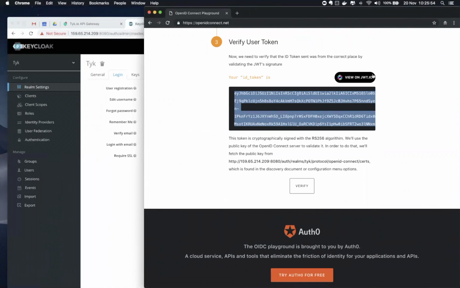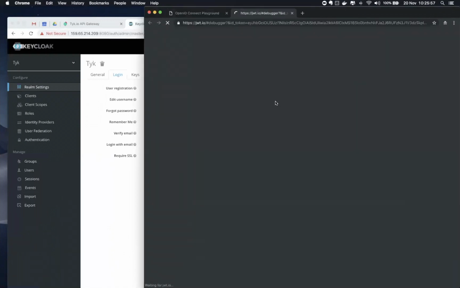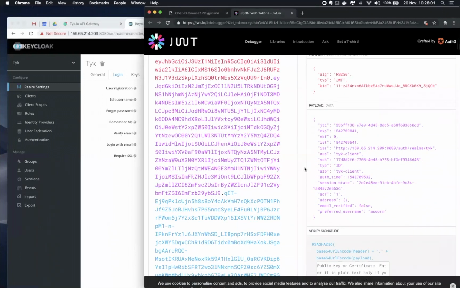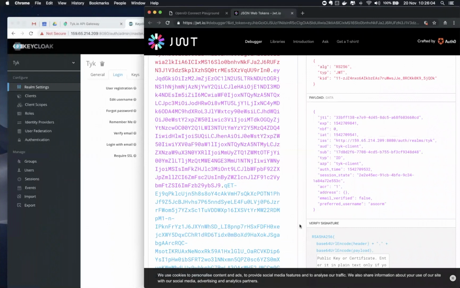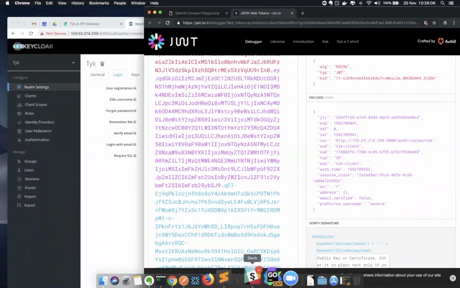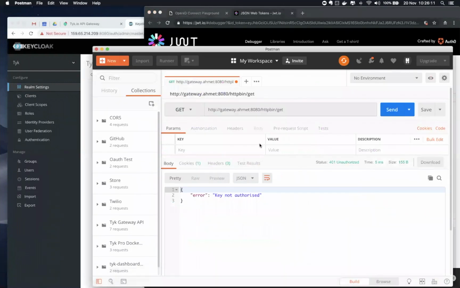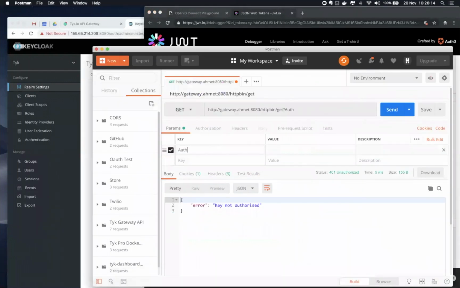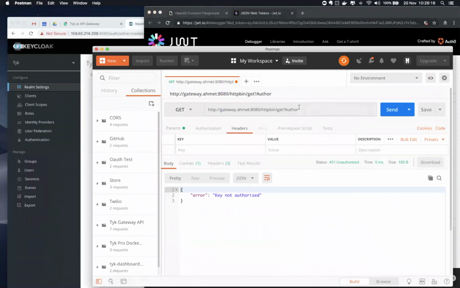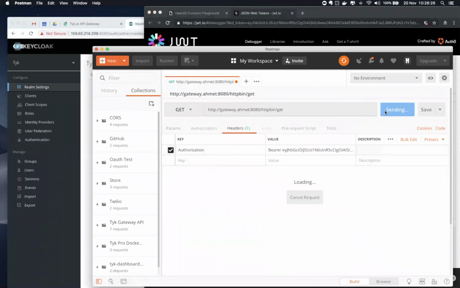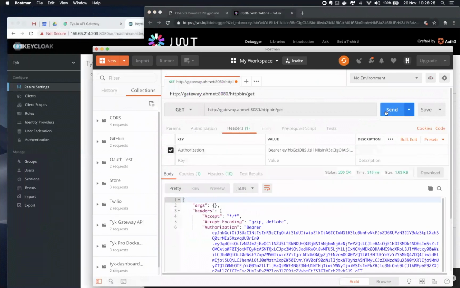Now, if I copy that, I can view the token on jwt.io if I want to. And you can see plenty of information here on the contents of that token. But if we now head back to Postman and I set the, this is a parameter, set the authorization header, paste the JWT, I can now gain access to the API. All done.